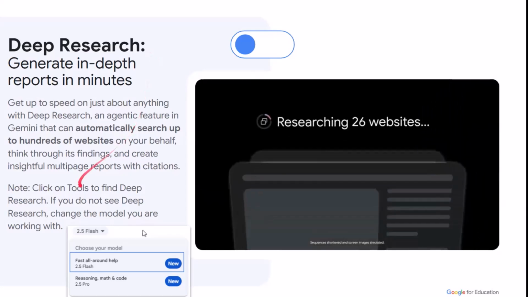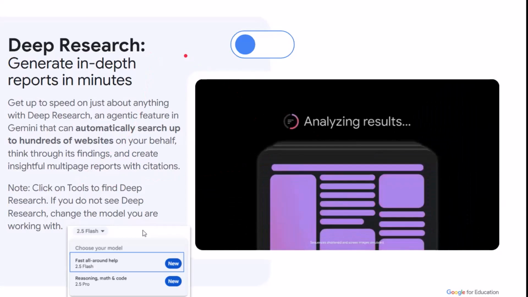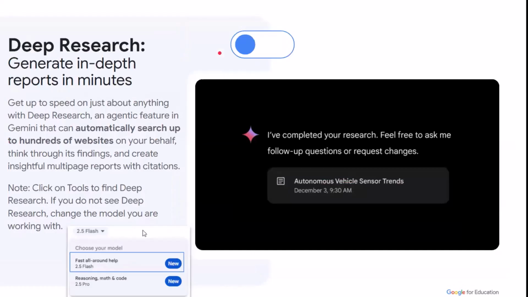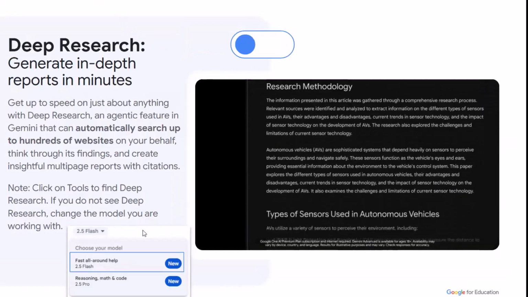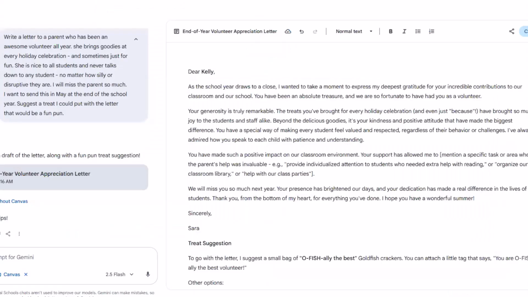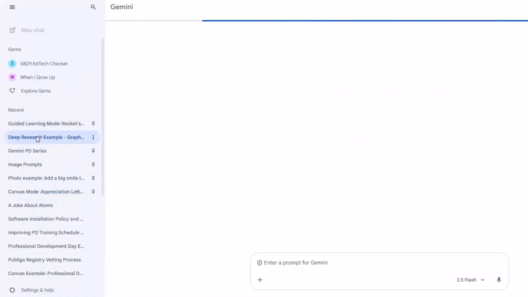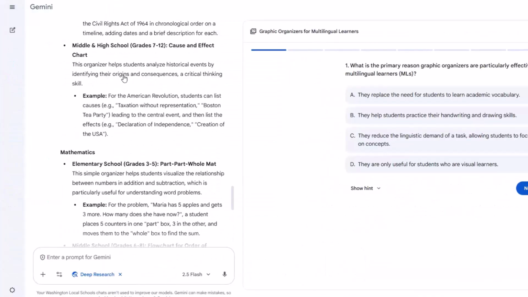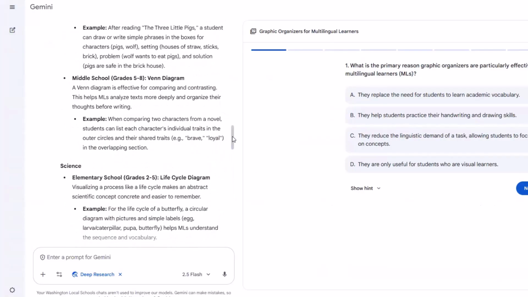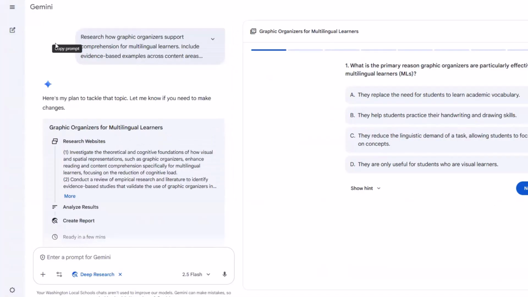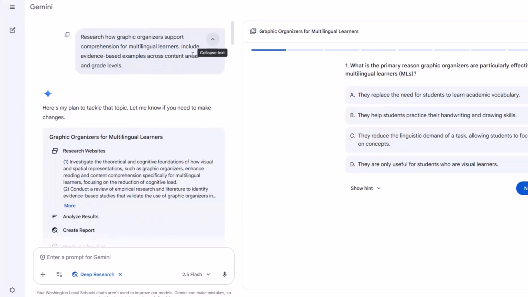So for this example, let's see. Oh, wait, let's hop back. So I have an example of this here. So I'll go back over here, deep research example. So my prompt was, let me scroll up here. I gotta scroll way up. Research how graphic organizers support comprehension for our ESL students? And then I said, include evidence-based examples across content areas and grade levels.